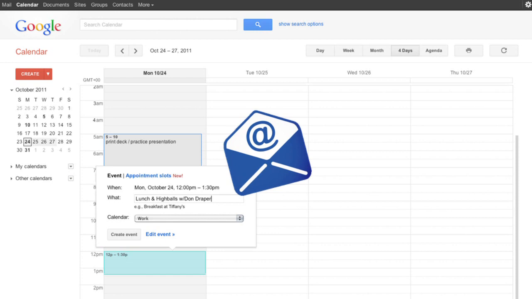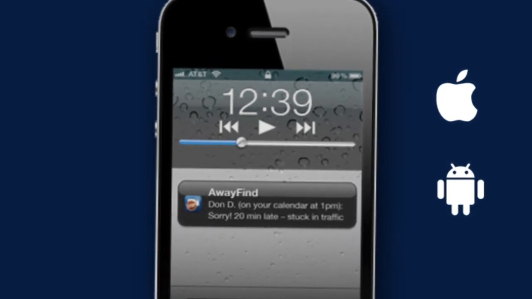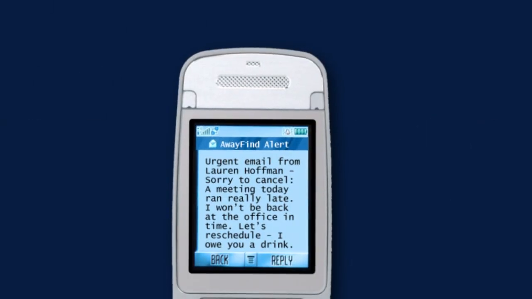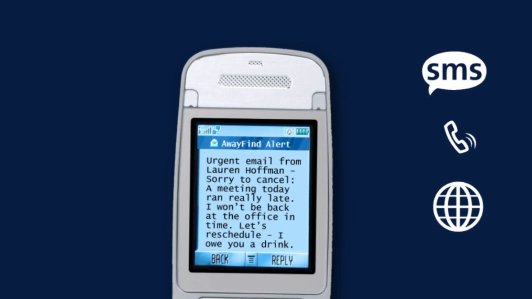For instance, say you get an email at 11:30 from someone you're meeting at noon. It'll automatically turn that email into an alert, so you know right away if someone's going to be late or if they need you to bring something to the meeting. And if you don't have a smartphone, no worries, we can send an SMS or call you at nearly any phone carrier in the world.